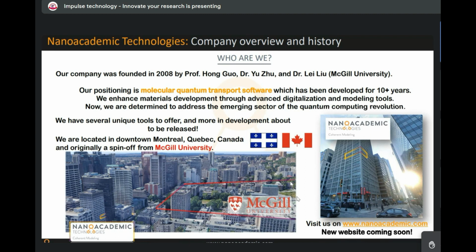The goal and objective of this tool is enhancing material development. We have several unique features, and more development is released day by day. They are located in Montreal, Quebec, Canada, originally from McGill University.